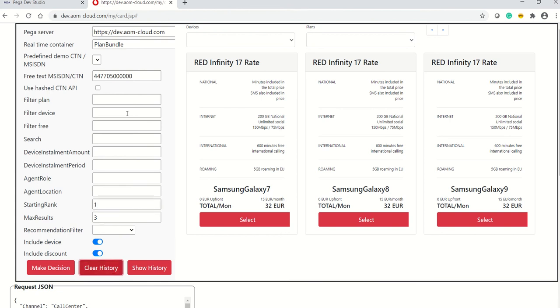So let's run it without any filters. I just want to take the top 3 propositions. If I click on make decisions, I get 3 combinations: Red Infinity 17 rate with Samsung Galaxy 7, 8, and 9. This UI is still not completed, where we can see the discount amounts.